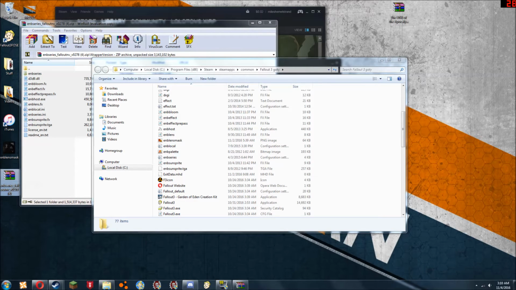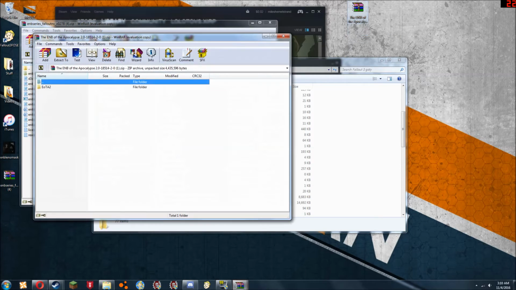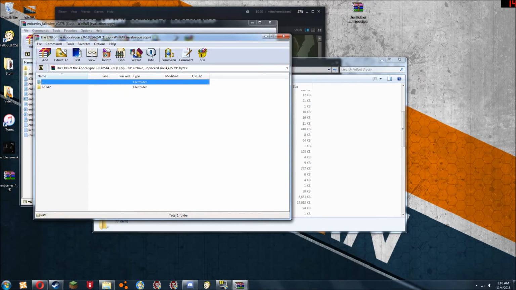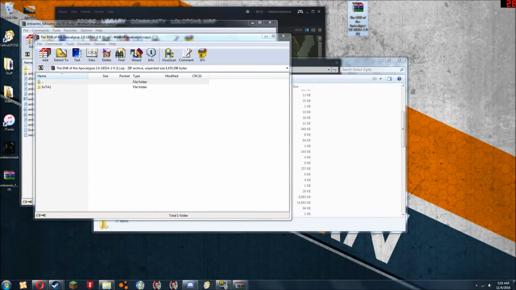So what we're going to do is open up our ENB, the Apocalypse now. And double click that. Now, it's not always going to be named that. This is probably going to be the only file in here, or the only folder. What you're going to do is just double click that. It could be named anything, depending on the ENB. For this one, it happens to be named ENB of the Apocalypse 2.